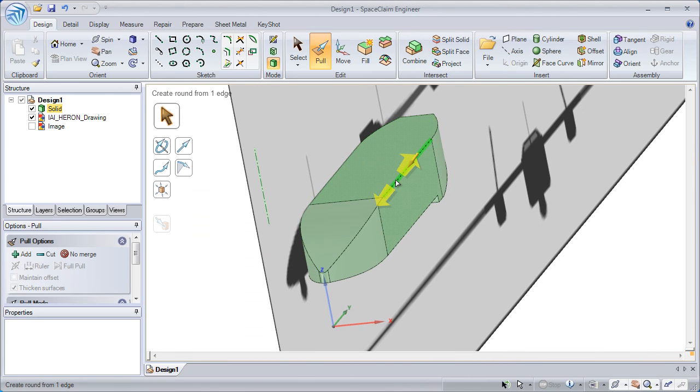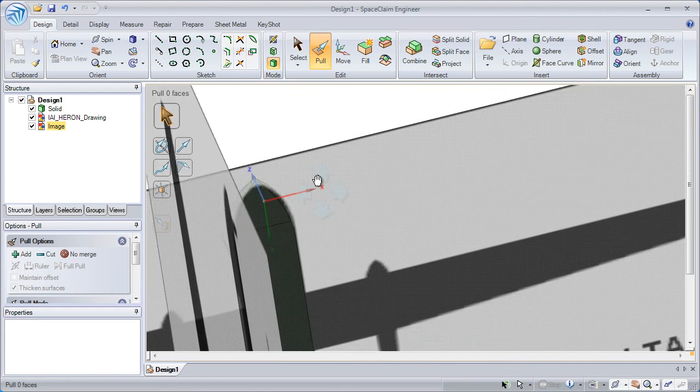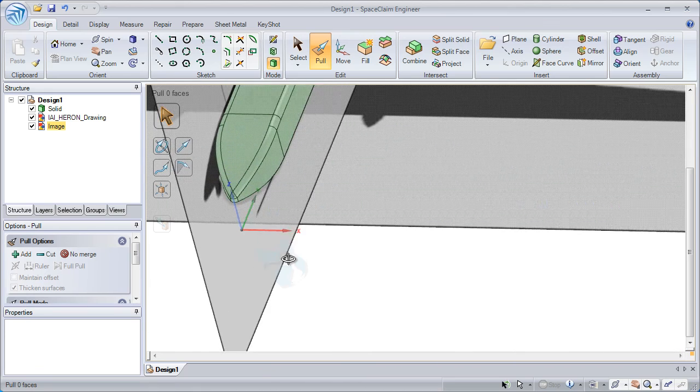Now we can double click this edge to select the loop of edges and go ahead and round them all at once. If we bring back this other image, we could see how our model has been shaped to the contours.